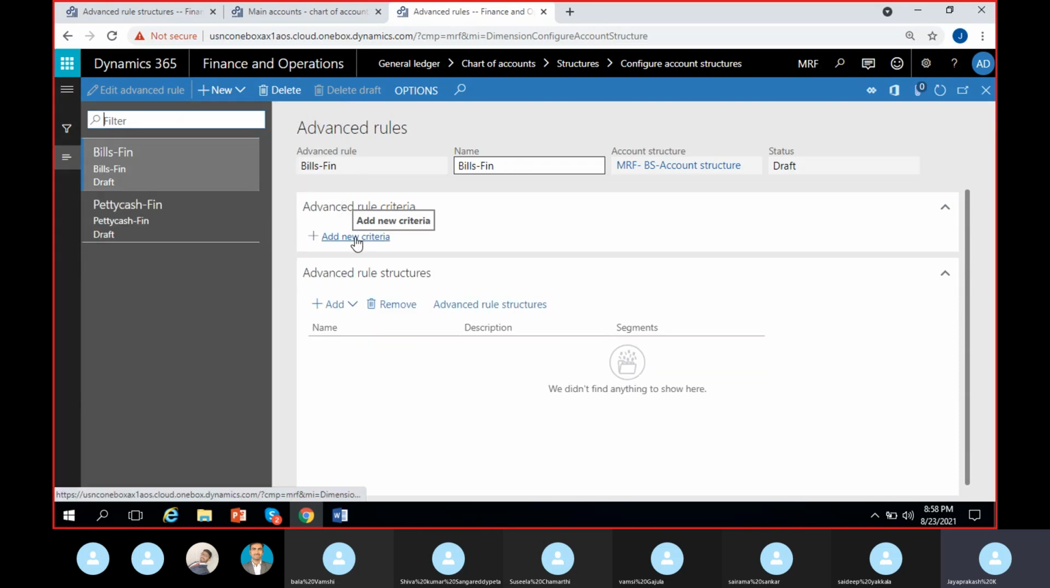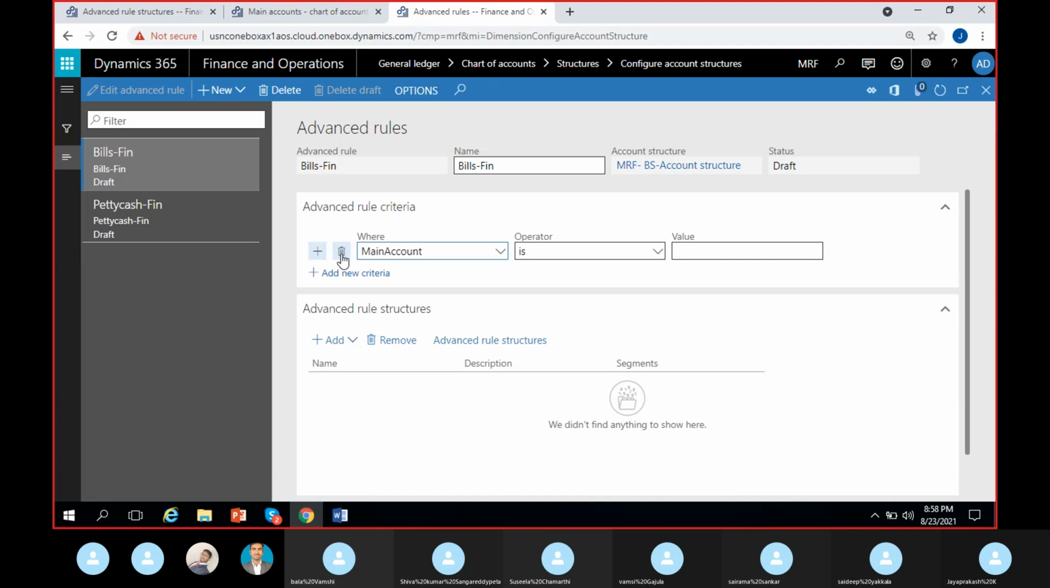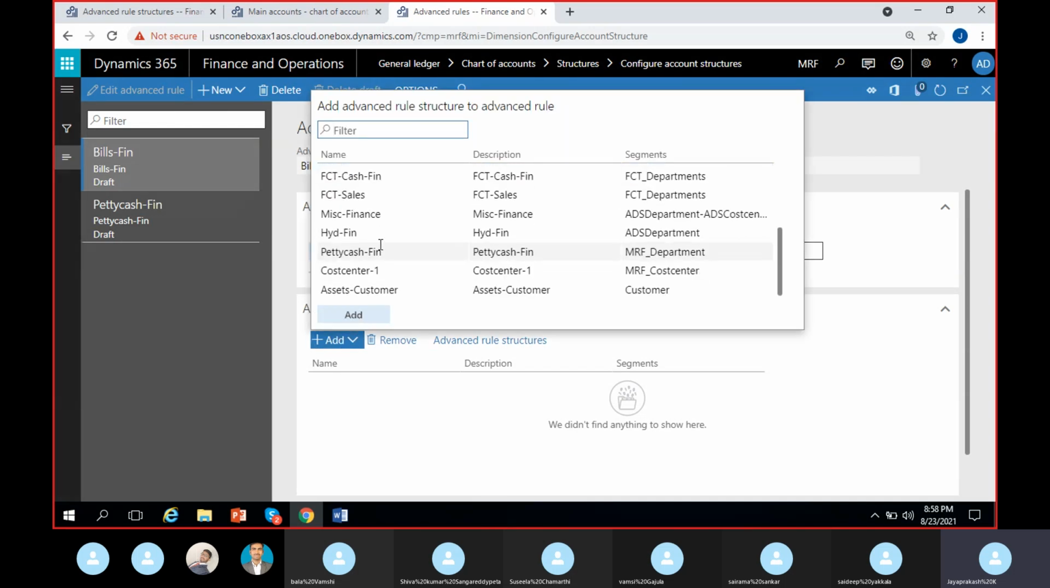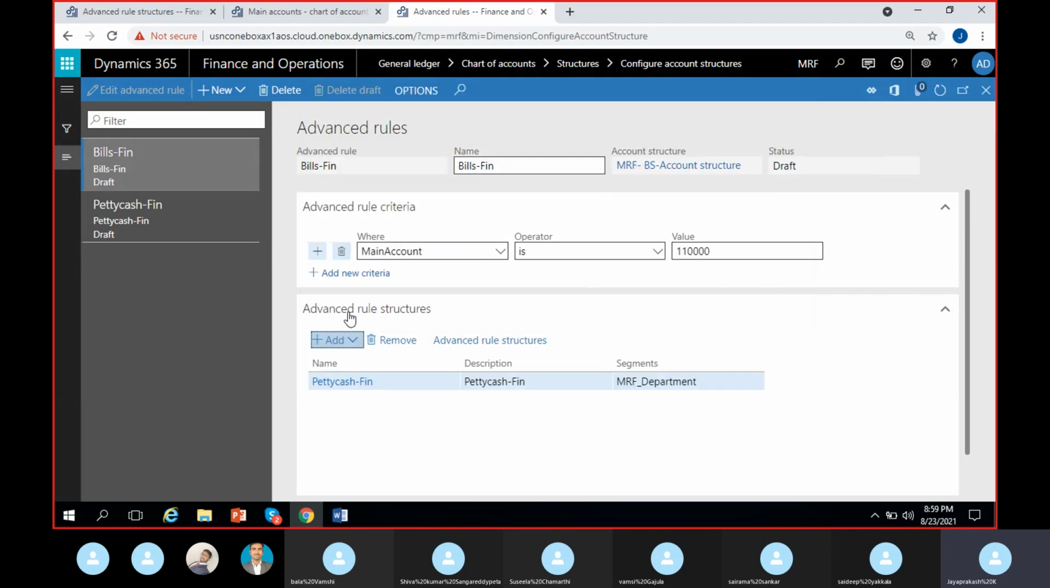So what is the criteria now? Here the criteria is the bills receivable account only. So I'm selecting the bills receivable account here. Earlier we selected only the petty cash account, here I have selected the bills receivable account. For this account also we want the same rule, only the finance department rule. I should have given this rule name as finance department rather than petty cash and finance. That's okay. Here we have only the finance department, right? In the department value, I'll add it here. So now I have two rules.